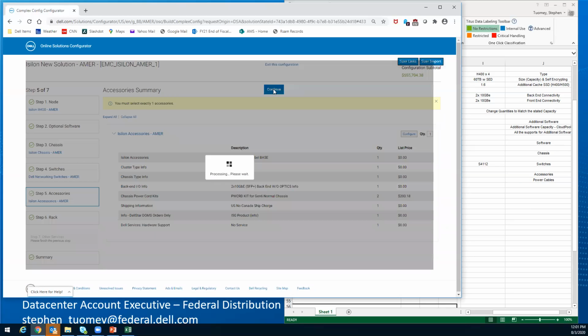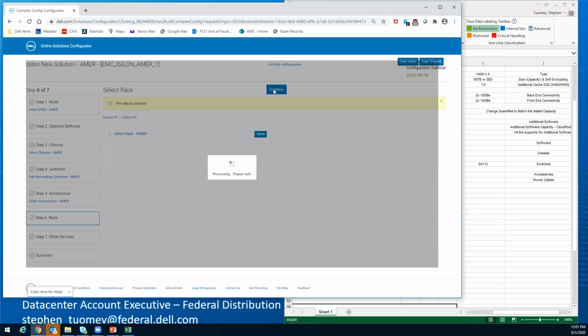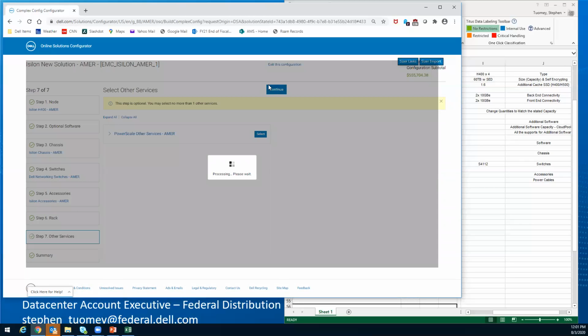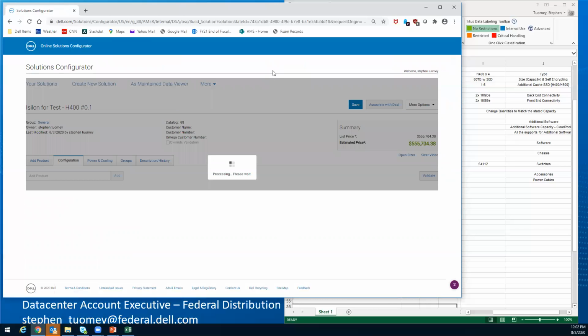We do not have a rack, so the next step we will skip. If indeed there were other services on here, we could do that. Notice we are starting to with the PowerScale nomenclature as well. And then you'll get your summary. Once everything here looks good, we're going to do a finish. And with that, you've actually completed your Isilon build out.